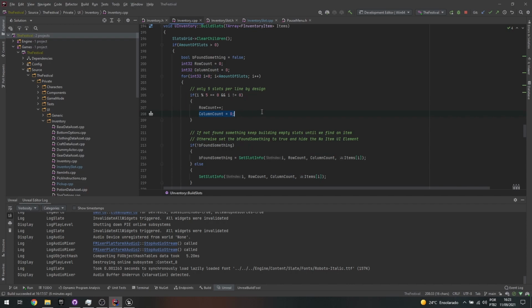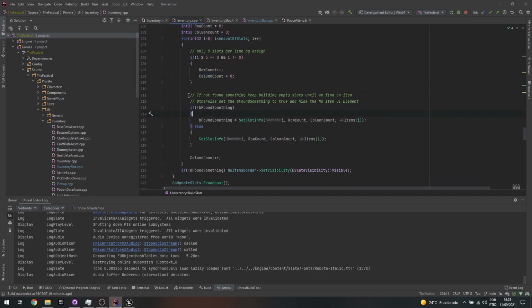So it's going to 0, 1, 2, 3, 4, go to the next line. 5, 6, 7, 8, 9, go to the next line, because then it's modulo, and then reset it to column 0, and there we go. That's how you would build it. And then if I found something, just fill it up. If I don't find something, keep trying to find something.